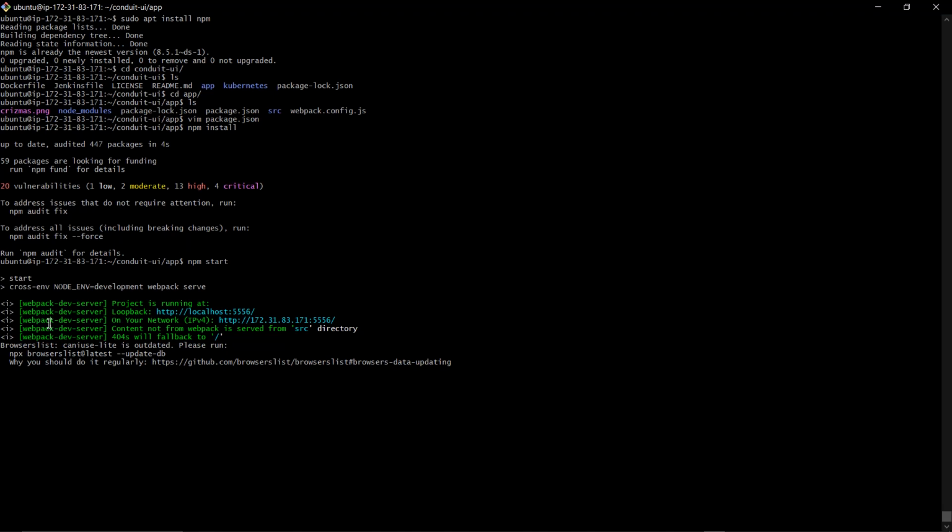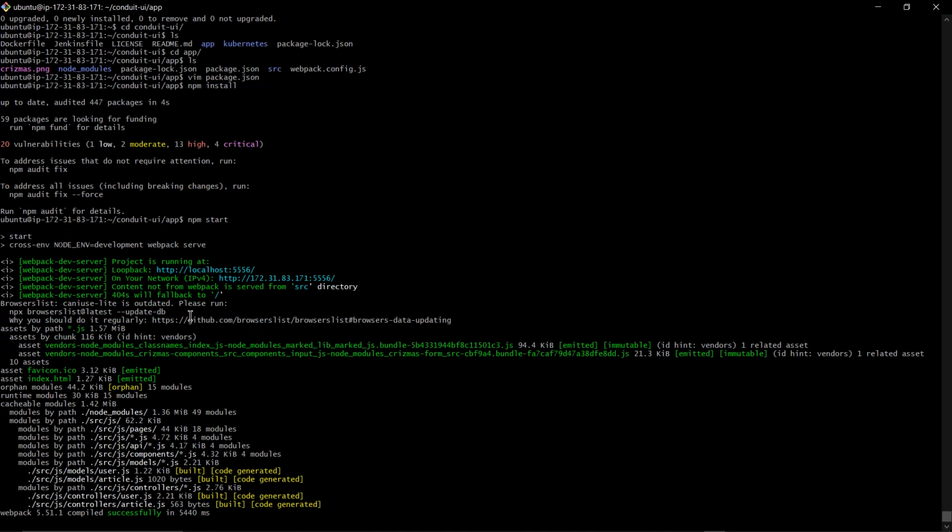So it's simply telling me that I can access this application via localhost, which means I can go to localhost:5556. You understand? Or I can access this application via the web using the public IP as well. So you can see this application is running successfully. You can see successful and it's listening on port 5556.